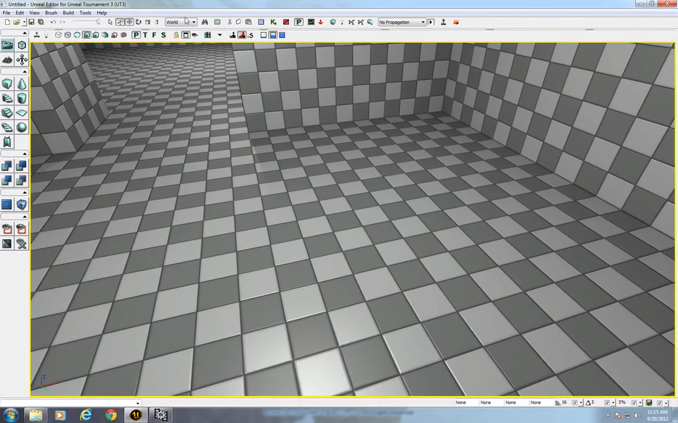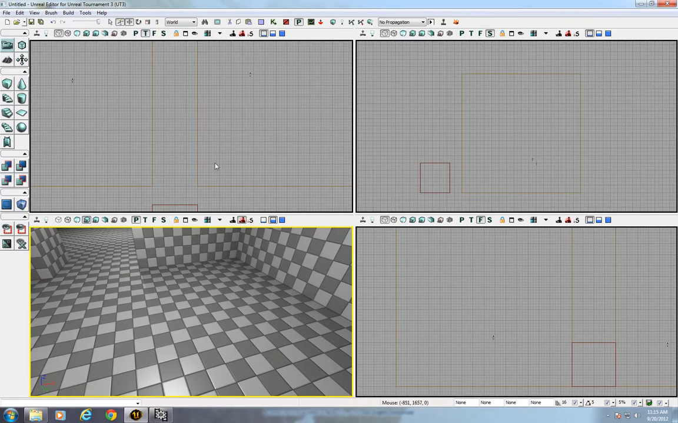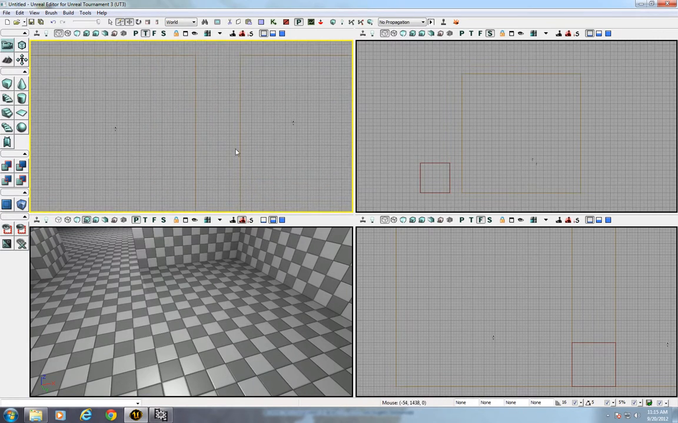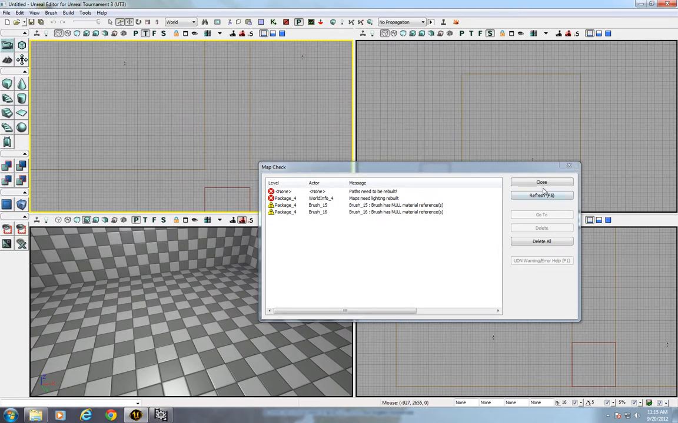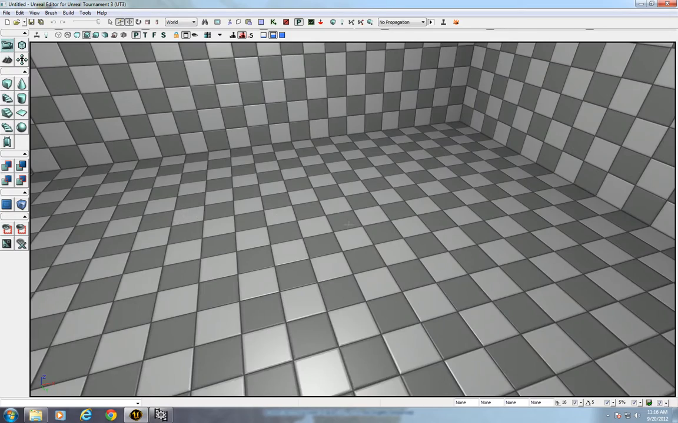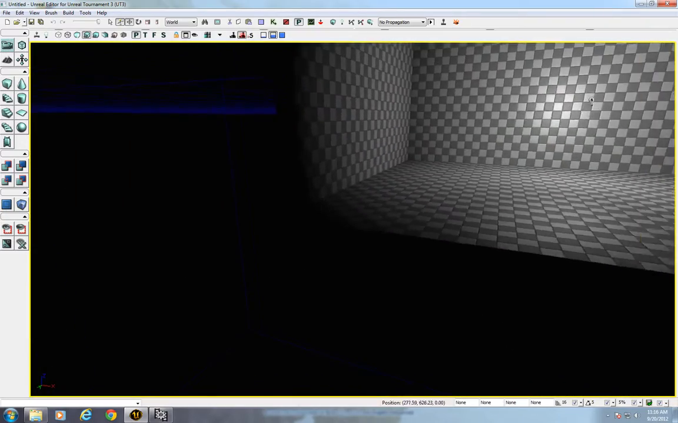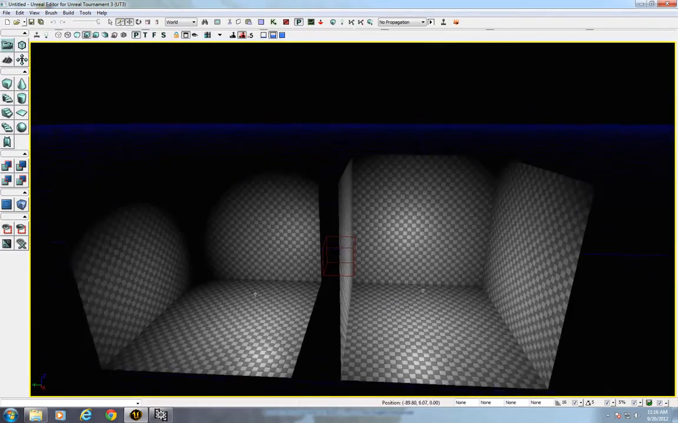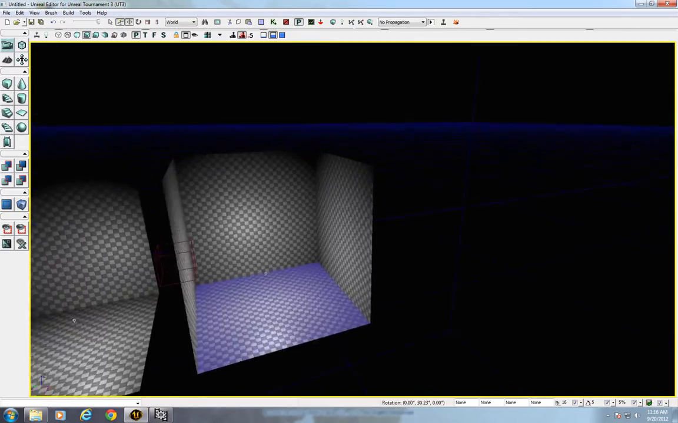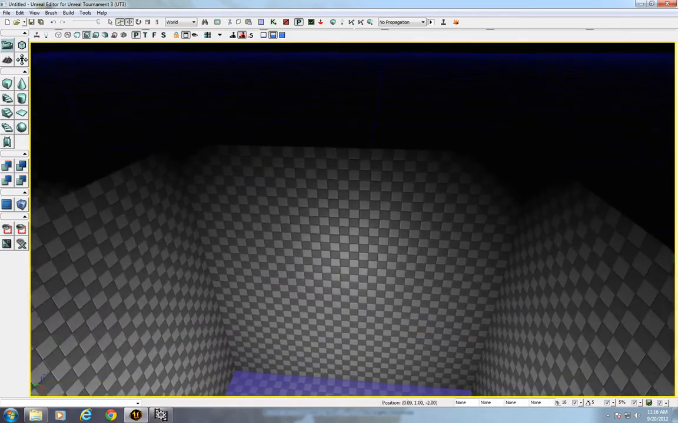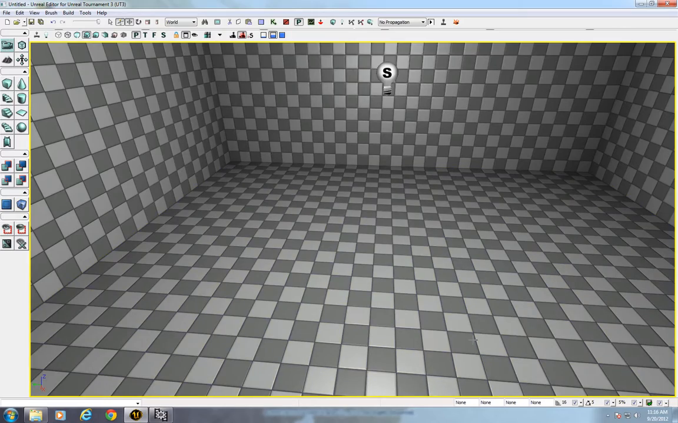So here I'm going to take this room, which is not connected to the other room. If I zoom out here, you can see the two rooms are entirely separate. So the first order of business, I'm going to create a teleport to get to this next room.